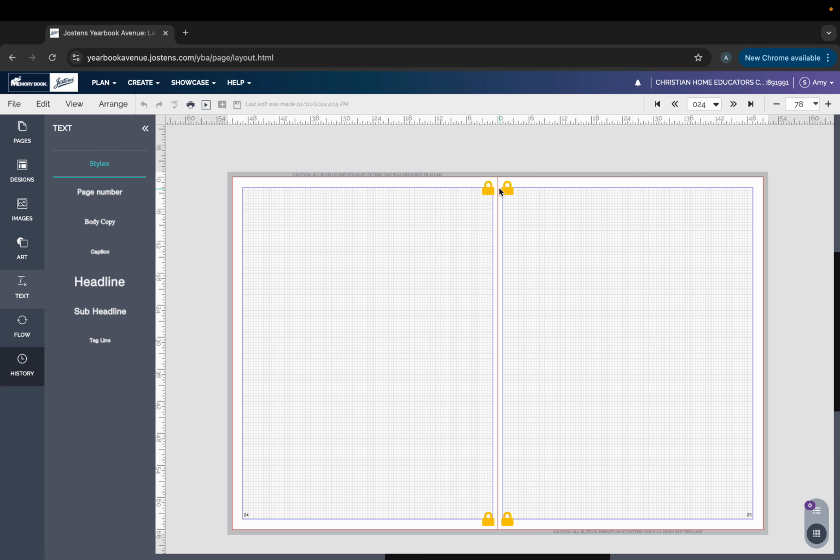If you see any of these padlock icons up here on the top of your screen, that means you are locked out from that page. You are not assigned to that page. So if you are not assigned to that page, this is a way to prevent you from accidentally going in and working on someone else's page.